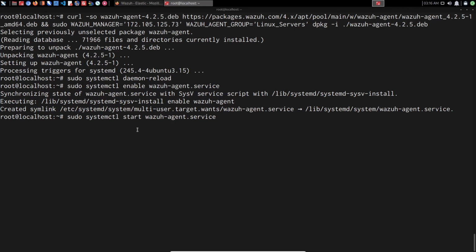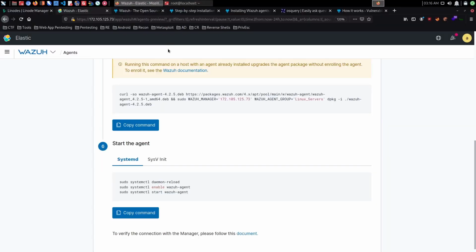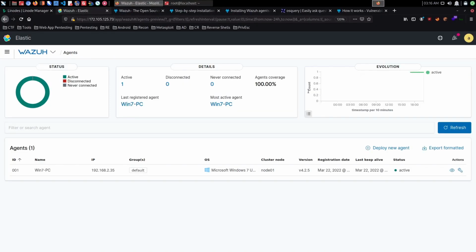So if there are no errors here, then everything should have worked out just fine. So there we are, and then we can check the status to see if it's running. There we are. So it's loaded and active. Fantastic. So let's go back into this page here. So that's done. So we should get another agent.